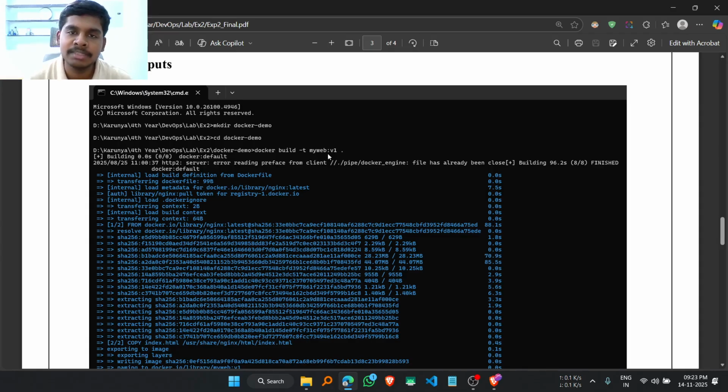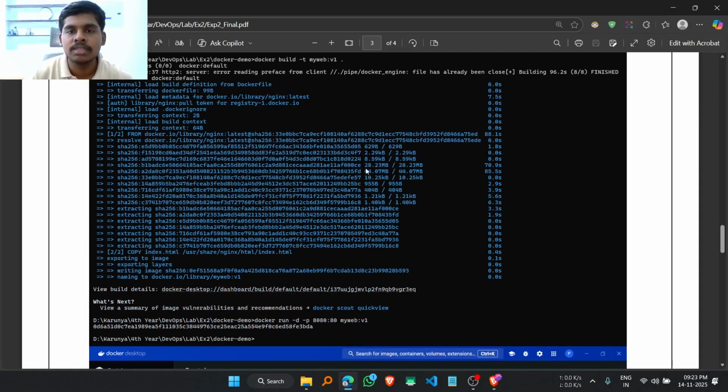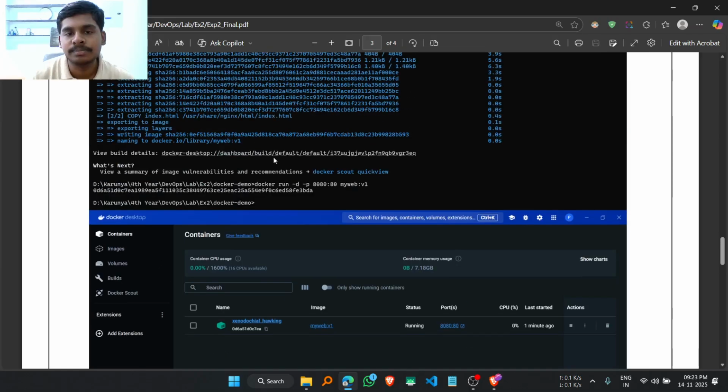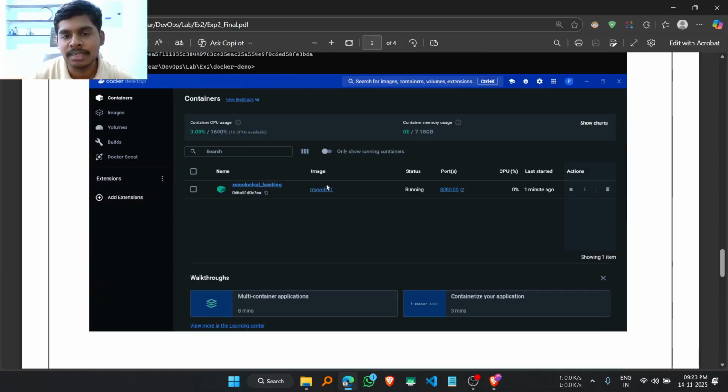So myweb can be changed to any name you prefer, like my app or my new app, my website. So anything can be specified. V1 is the version number and space dot. So after we run this command, it is going to build a Docker image. So after building the Docker image, we can see that it has built as a Docker image with the name myweb colon v1.